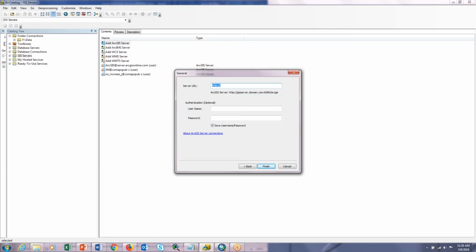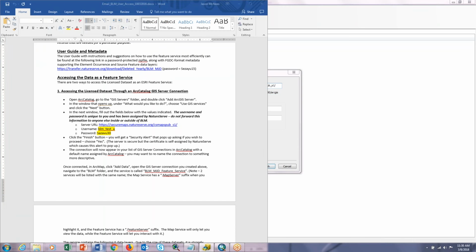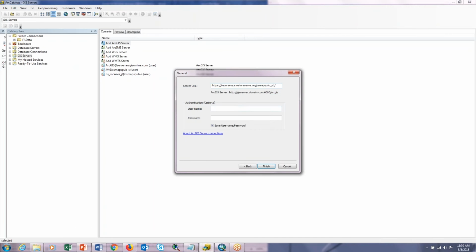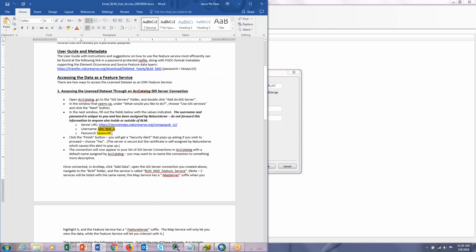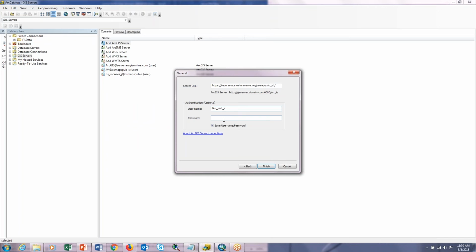So first you'll enter the server address. Next you'll enter the username, which in this case is just a test account. And last you'll enter the password, which is unique to each registered user. And once that's entered, click Finish, and the connection will be added to the ArcCatalog window.